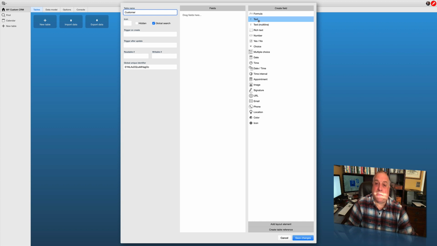Now, because we're working with text fields in this class, let's start there. Go ahead and grab a text field from the right-hand column, the Create Field column. Click, hold your mouse, and drag it into the Fields section in the middle of your screen. Do the same with a multi-line text field and a rich text field. At this point, you should have three fields in the center of your screen: text, text multi-line, and rich text.